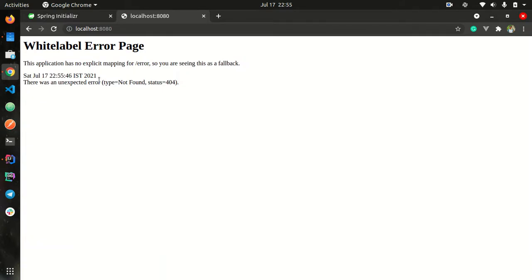It's giving an error page because we don't have any web pages linked, and it clearly says the application has no explicit mapping for an error page. So we don't have an error page either, so it goes to the default Spring Boot error page. So the application is successfully running. Let us make a simple API to test if the application is correctly running.